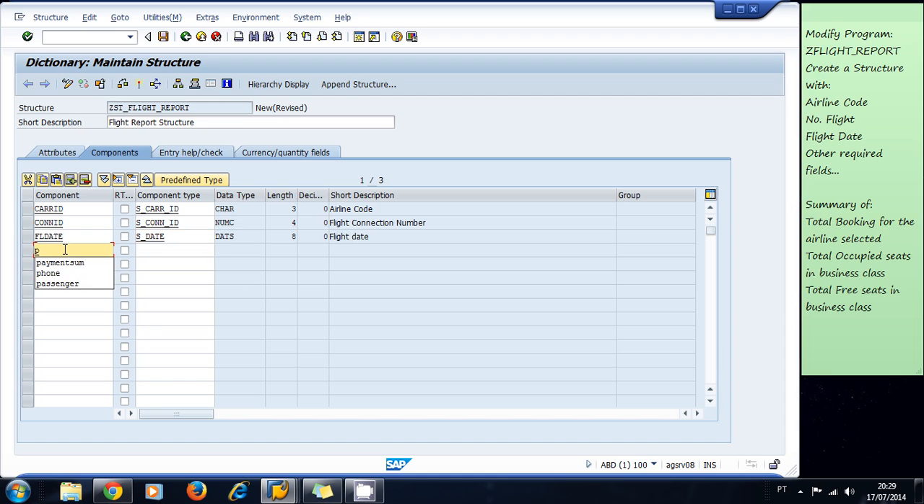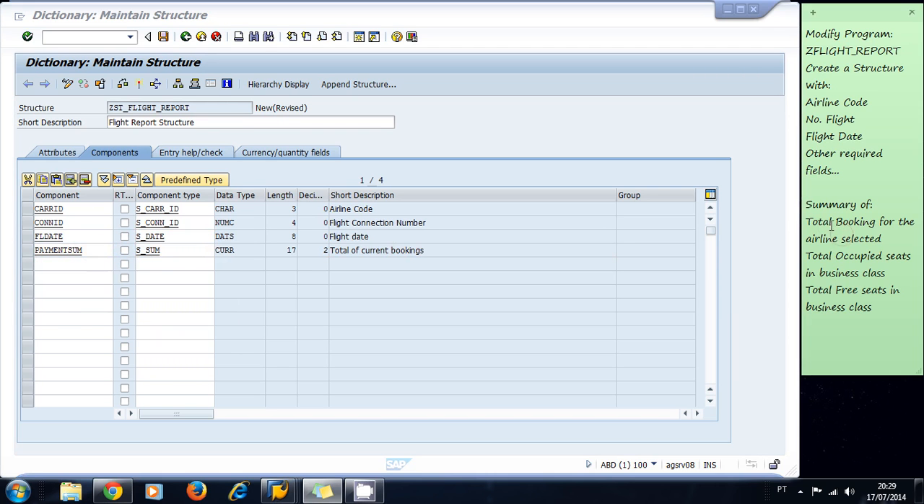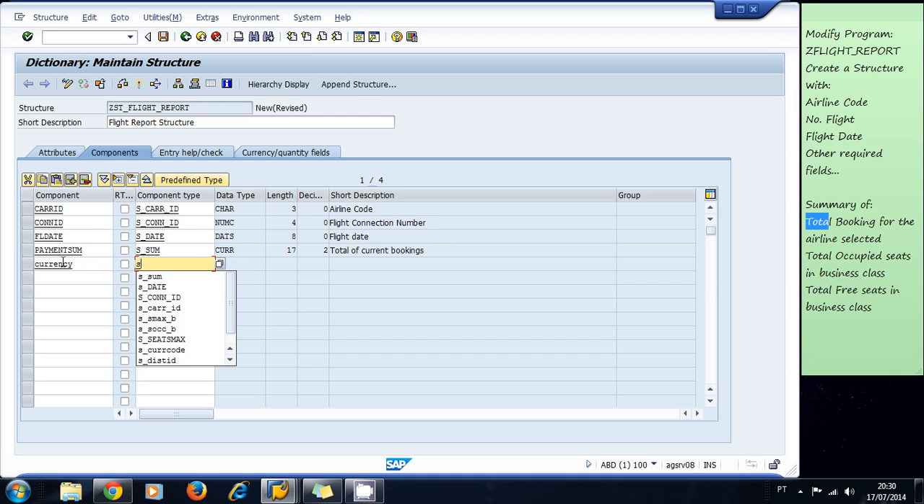Then we use the field PAYMENTSUM. This component is the total of current bookings. So we also need this information to add up and give a grand total. Let's specify a currency for this payment sum. So let's use the component CURRENCY and the data element S_CUR_CODE.